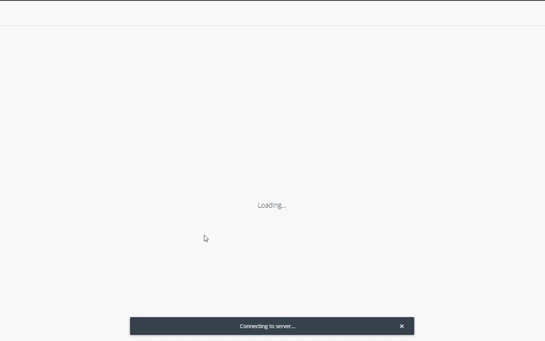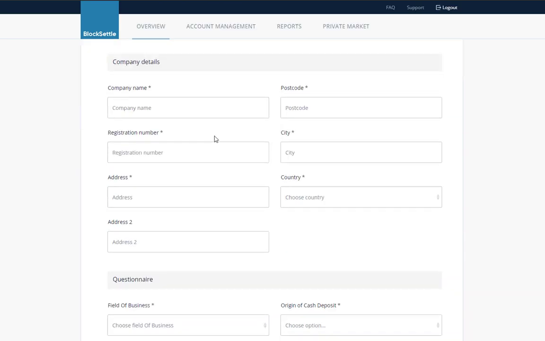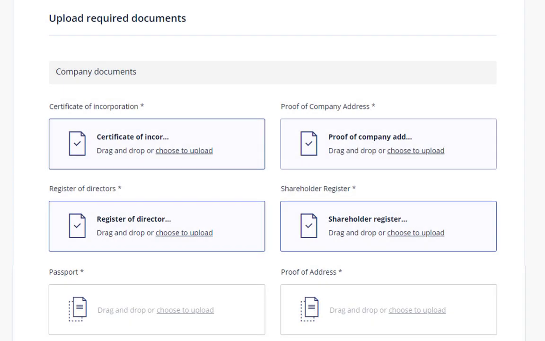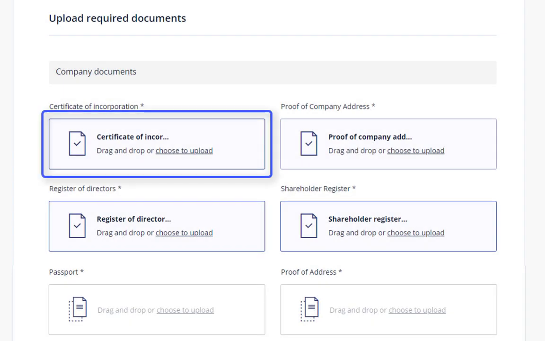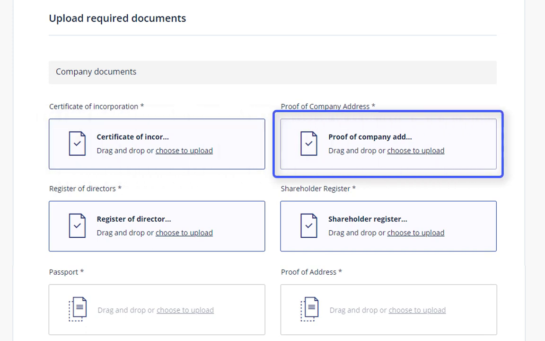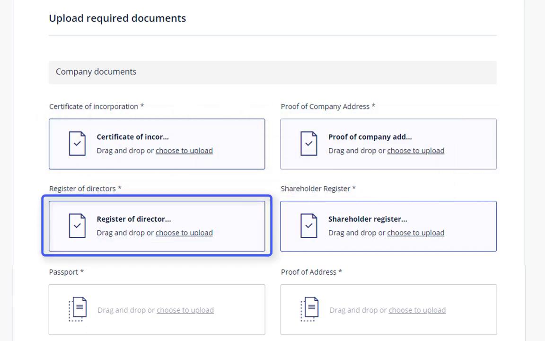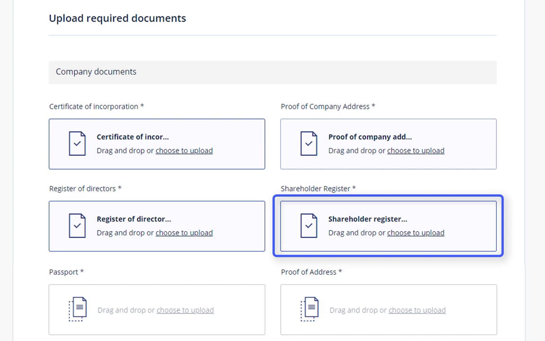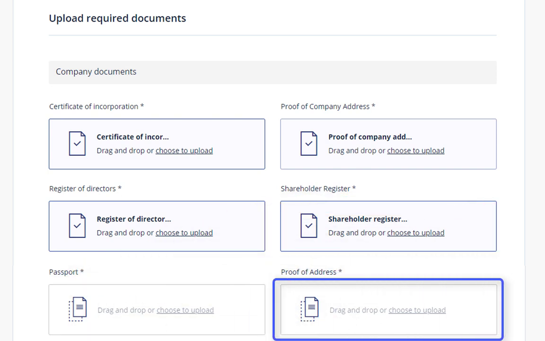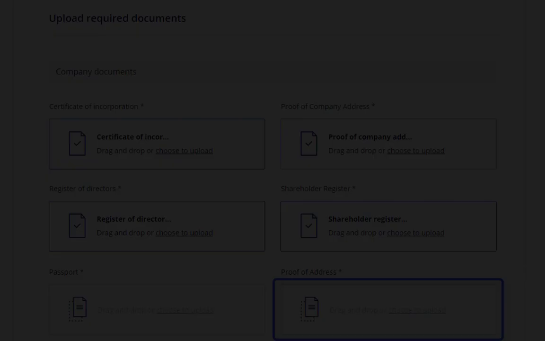Once the account is created, you will be asked to answer a few questions about your company and upload documents that will be submitted for review. Among the documents are the Certificate of Incorporation, Proof of Company Address, Register of Directors, and Shareholder Register, as well as passports and proof of address for all board members and shareholders with more than 25% of the company shares that are not the account representative.